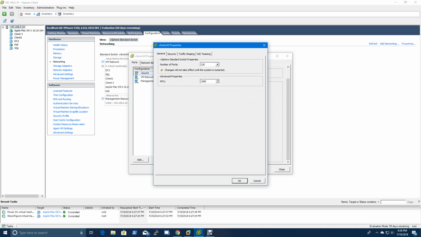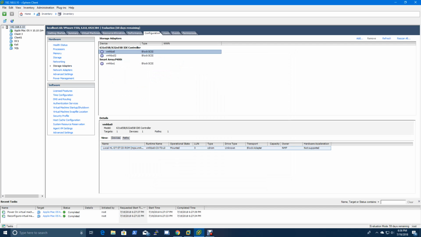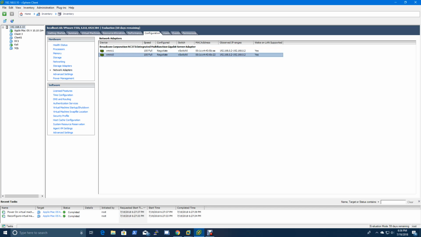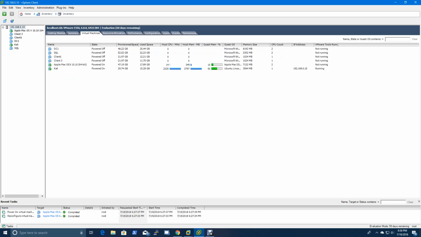You can go into an edit tab on there. And storage adapters. This is where you can actually configure your storage devices and such. Network adapters. See, I have 2 network adapters currently running. And that about sums it up for that page. Now this will list all your virtual machines, the guest memory and whatnot. You can see which ones are running and how much memory they are consuming.